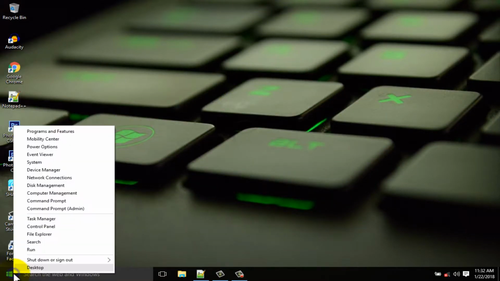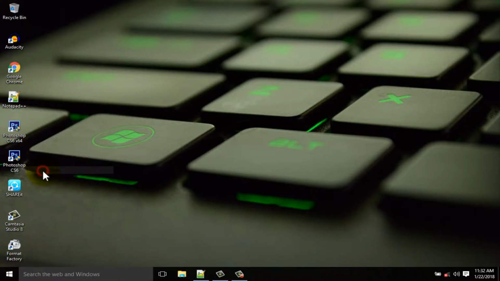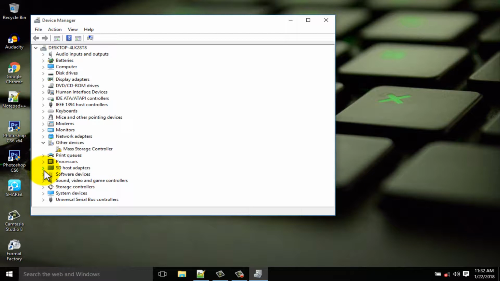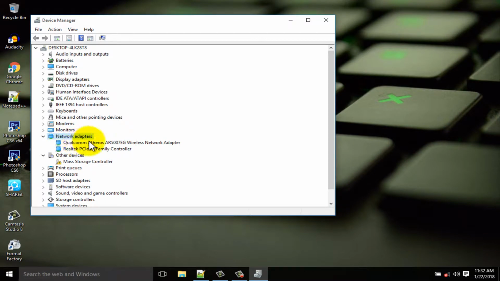First method, right click on the start menu, then click on the device manager. Now opening device manager, and in the device manager find network adapter. Double click on this network adapter option. You will be able to see some option for network setting. You have to choose first option, then right click on this option.